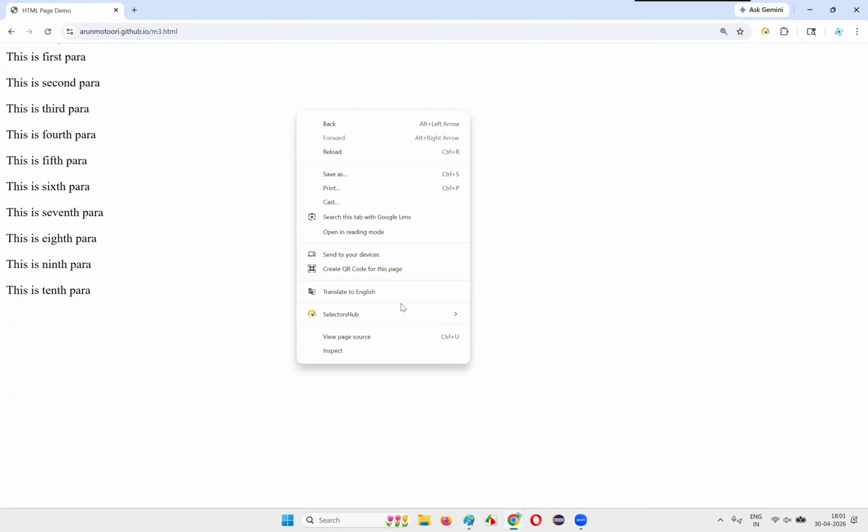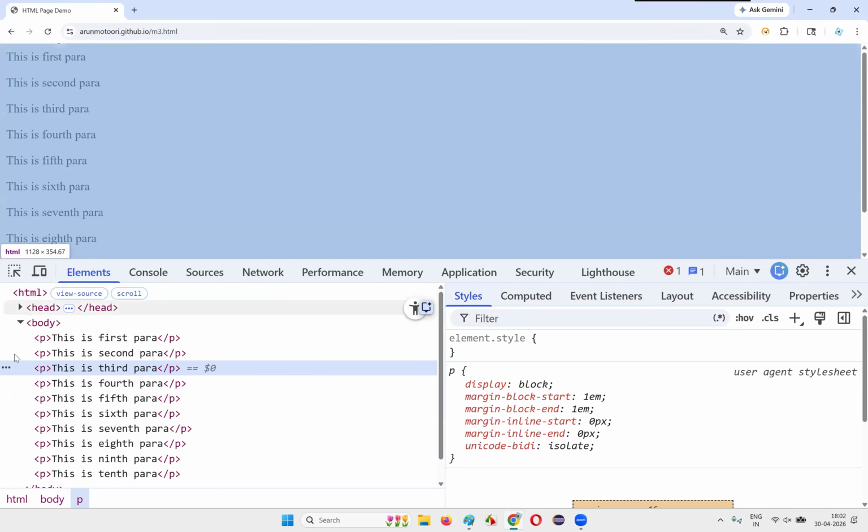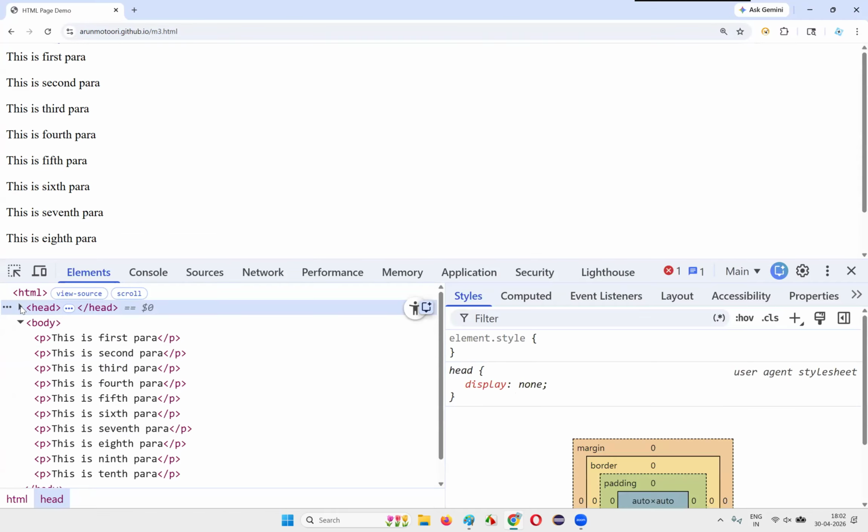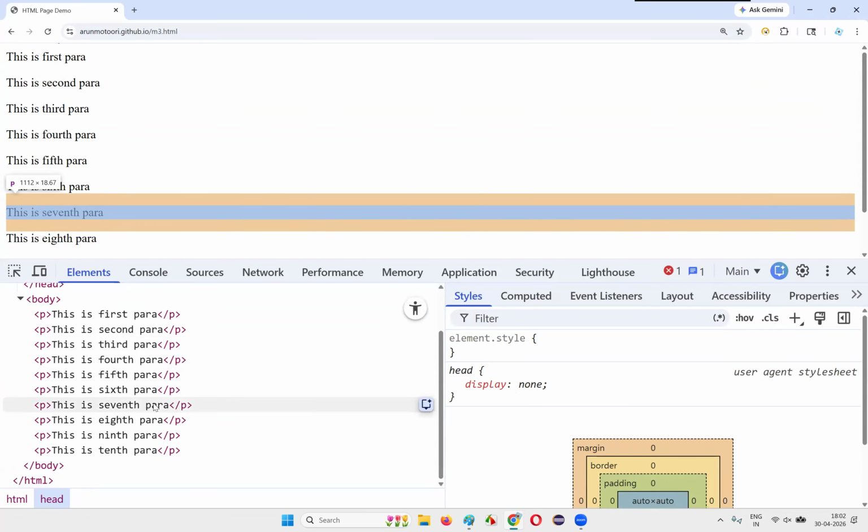Now right click on the blank area on this page and select the inspect option. You'll get the Google Chrome DevTools. Expand all the HTML code here under the Google Chrome DevTools.